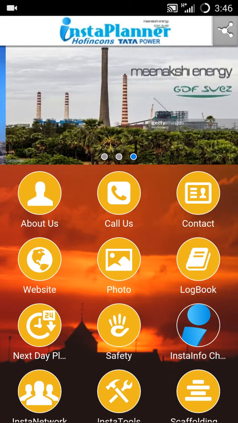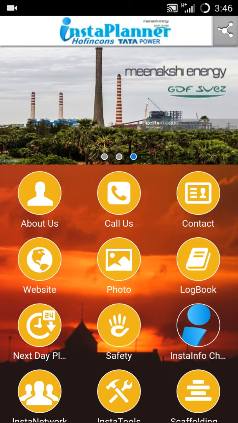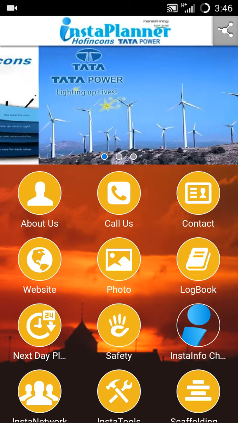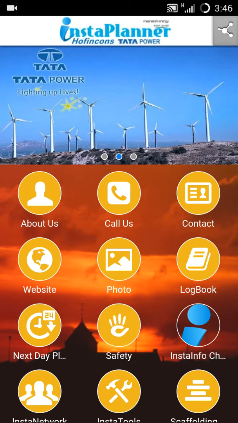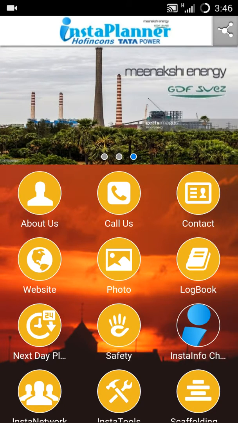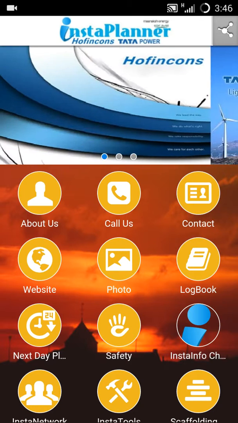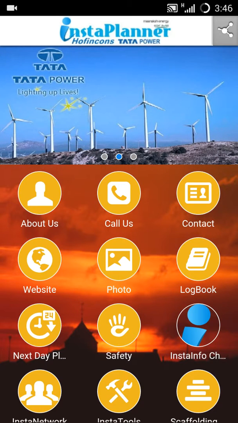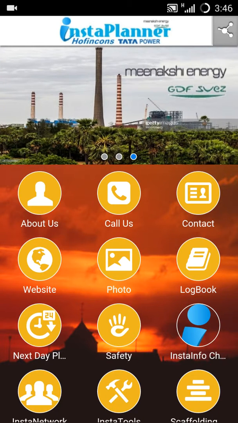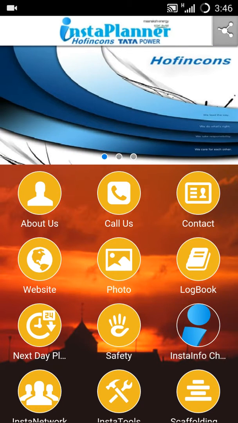Now without wasting time, I would move to the main part, that is reporting, next day planning, safety, Insta info, chat and so on. So, description: InstaPlanner is dedicatedly designed for the Tata Power MEPL site, where the daily report can be sent from anywhere, next day planning of jobs can be done from anywhere, a scaffolding request can be sent by Android mobile application, and safety issues can be directly reported to concerned personnel. InstaPlanner supports all versions of Android.